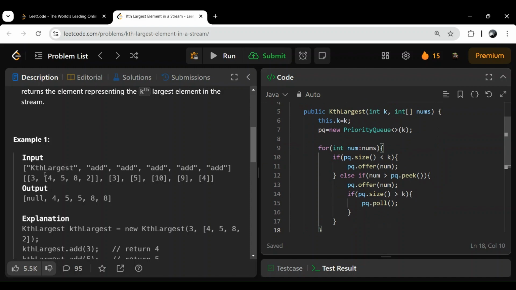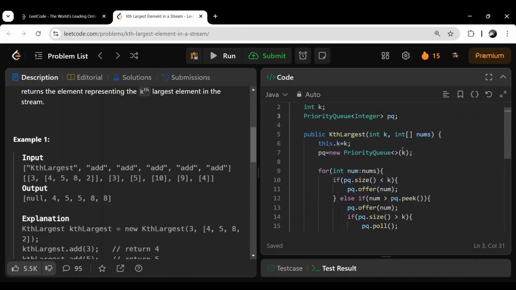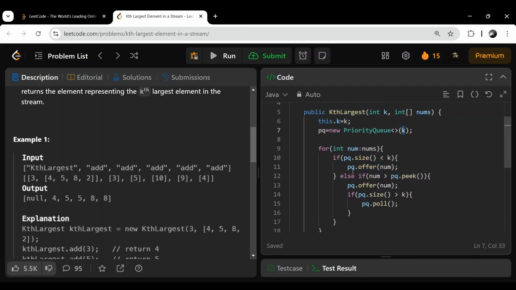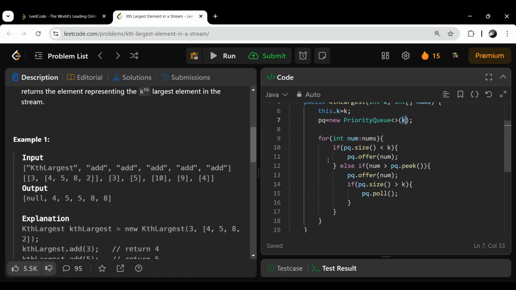So in this case we can see, for this example, our priority queue size is 0 initially. This is the capacity, not the size. So initially it is 0, which is less than k, less than 3, so we are inserting this num, that is, we are inserting this 4 in our priority queue. Then in the next iteration 5, we will insert because the size is less than k. Then 8 we will insert. Now we got our three elements because the size is 3.